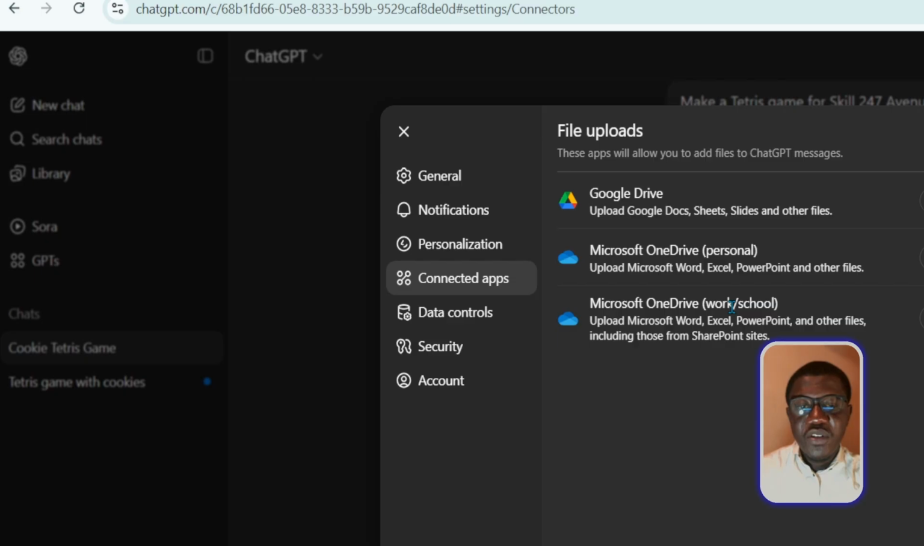This is absolutely amazing, and with this feature you can easily upload Google Docs, Sheets, Slides, and others directly to ChatGPT without having to go to any of those platforms to download it and also upload it on ChatGPT. A seamless transfer from one interface to the other.